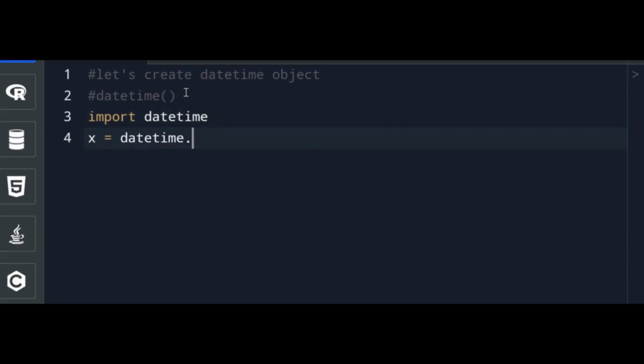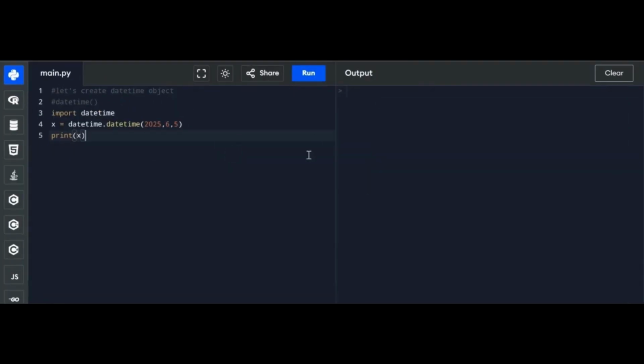Type import datetime, then x is equal to datetime.datetime of 2025 6 5. You can directly type date, then type print of x. Now if we compile this, we get the output as 2025 6 5 and then the rest is 0. It also takes parameters for time and time zone, but they are optional. If you don't provide the time values, then it returns the default value of 0 as you can see on the output screen.